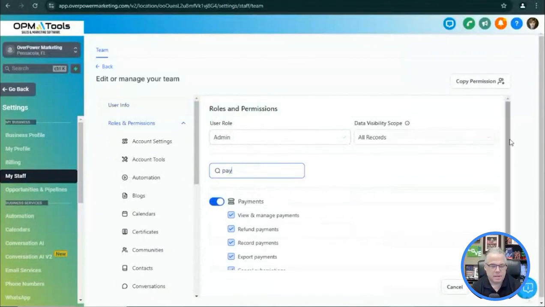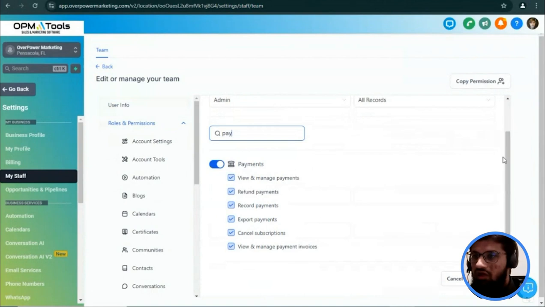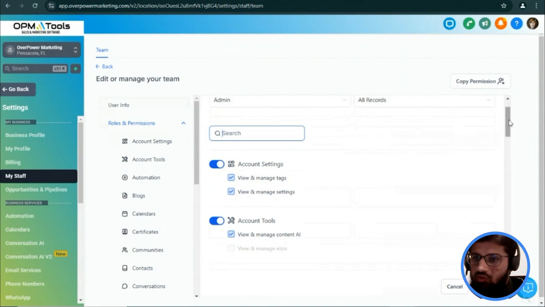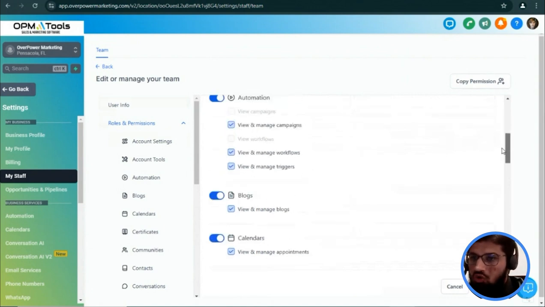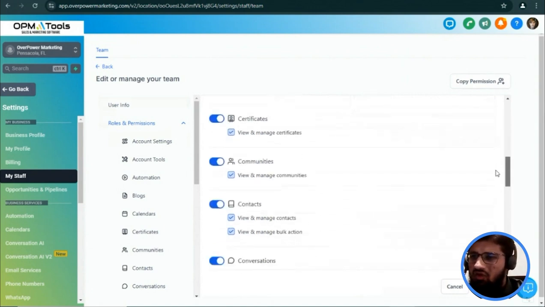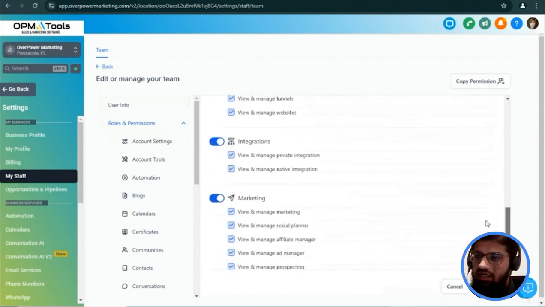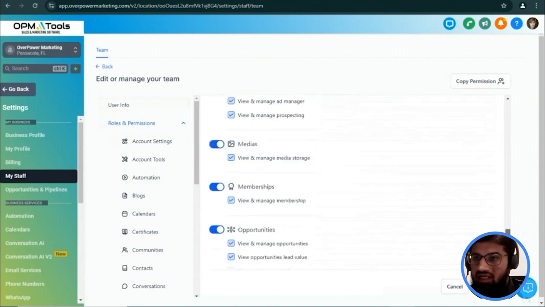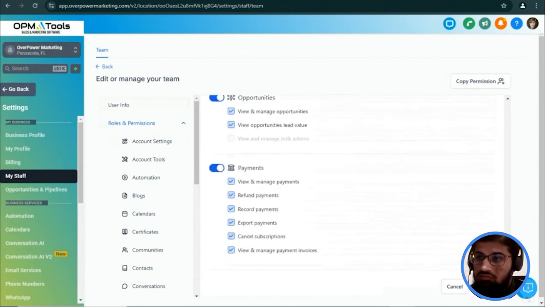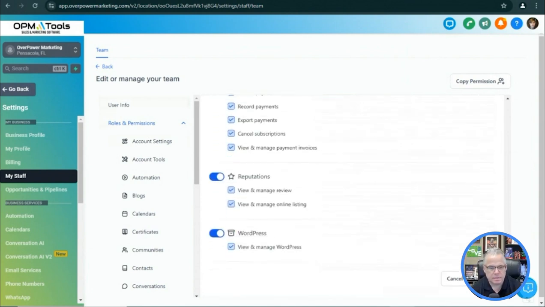As you can see on the screen, as Coben just showed, within the payment section, you can select, deselect as many things as you want: view and manage payments, refund payments, record payments, and so on and so forth. That can be done for each and every different feature, with a limited capability as of now, but then again, you do have some control. I see it. That's good.